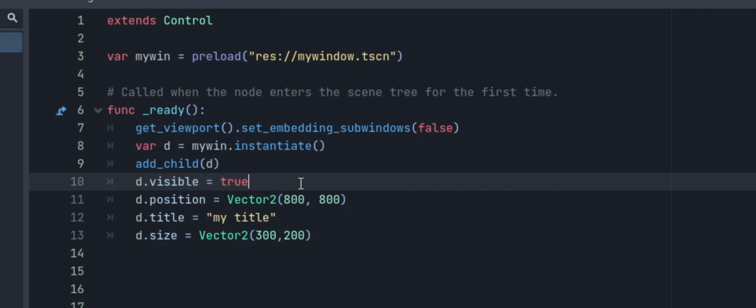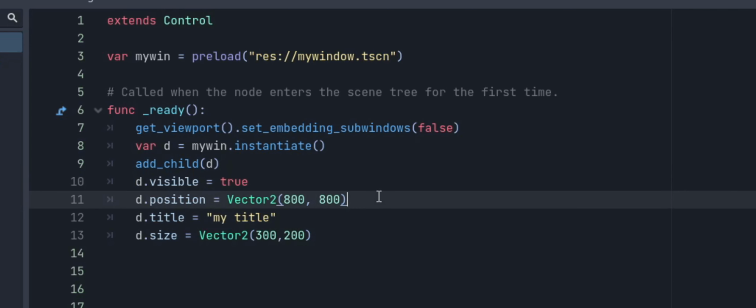I have its visible set to true, which it should already be set by default because the default visibility is set to true in the inspector. But just to be sure and to be safe, I go ahead and do that. The position, I've got it set to a Vector2 of 800 by 800. I was using 200 by 200, but apparently in beta 12, I don't know what happened, but 200 by 200 is somehow off my screen. So I had to change my numbers to 800 by 800 in order to put it back in view.